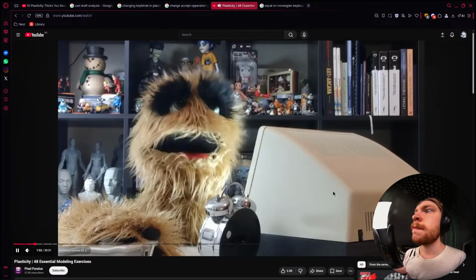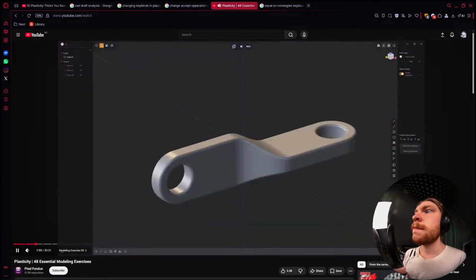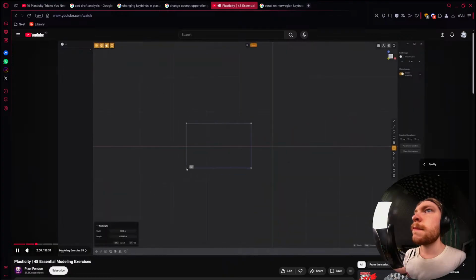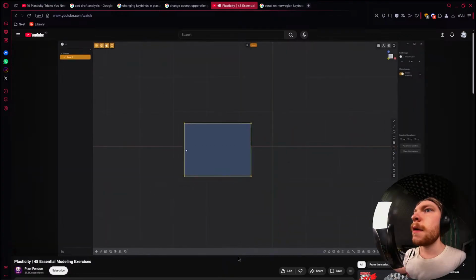Floyd here with a quick look at basic asset creation in Plasticity. To showcase some of the features in Plasticity, let's build this simple object. Start by creating a rectangle curve, then use the center point arc tool to create a curve.